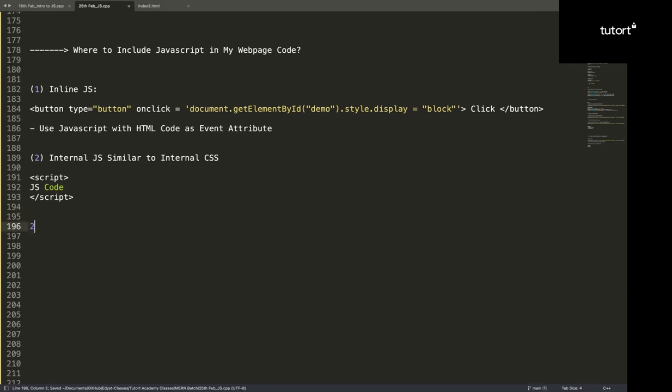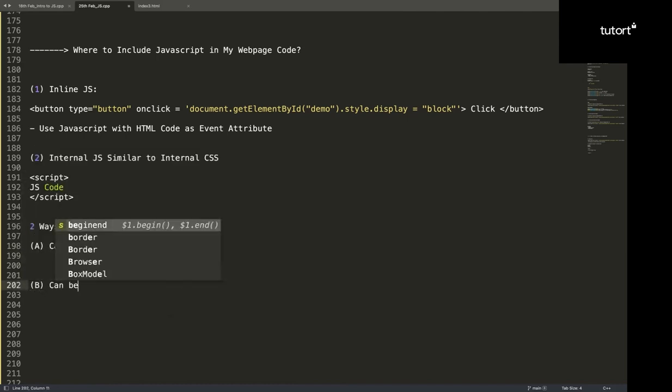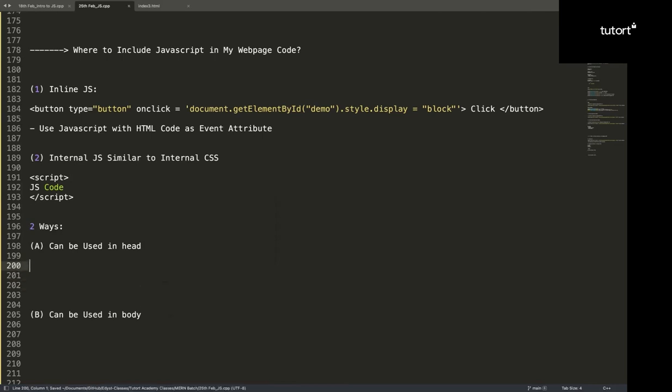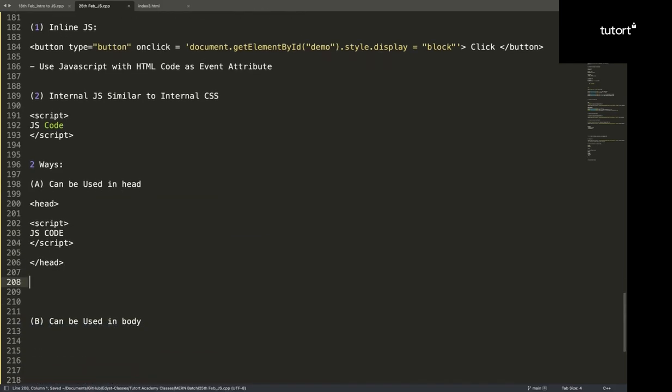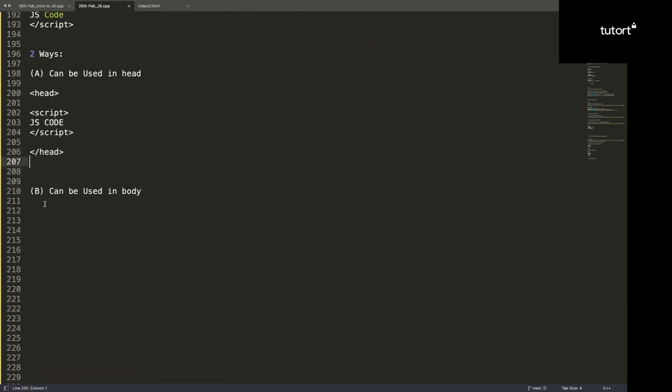Now, there are two ways to achieve this. What are the two ways? Let's talk about that also. First, it can be used in head. Second, it can be used in body. What do you mean by can be used in head? Inside your head element, you can create a script, write the JavaScript code, and close the script. Then you close the head. What do you mean by keeping it in the body? Inside your body, you create the script and then close the body tag.